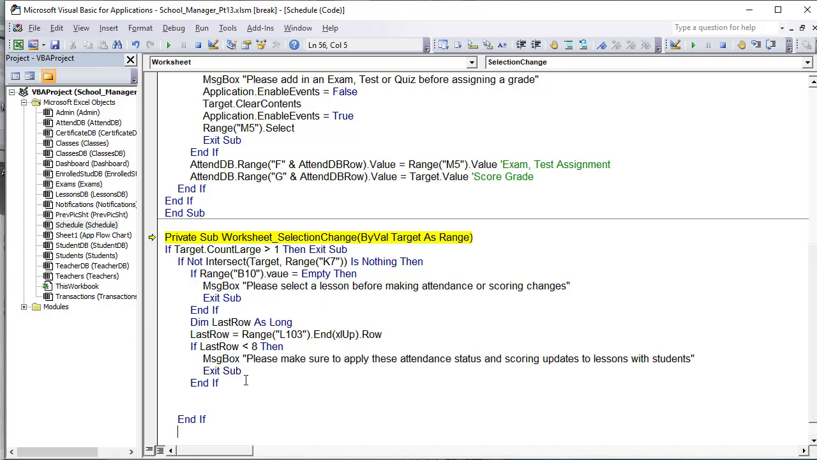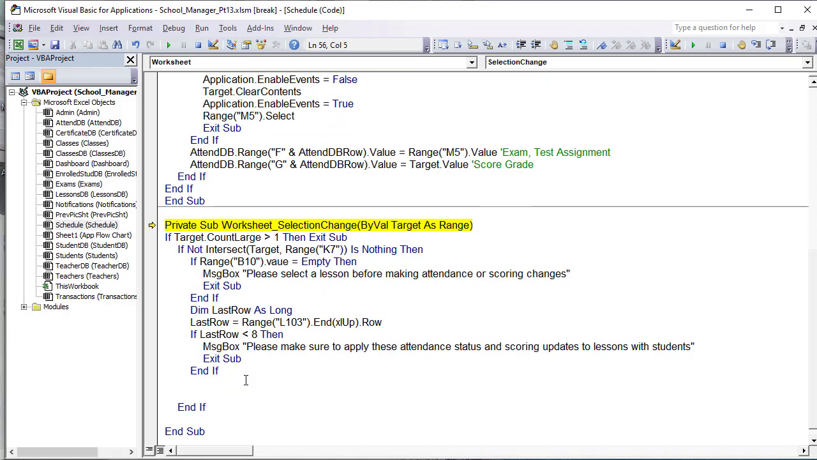Assuming that there are students, assuming that we have selected a lesson, now we've got all of our properties. Now we can move forward. So the first thing I want to do is determine what the target value is. If the target dot value equals, again, character 254, then we know it's fully checked. Then we want to uncheck it.